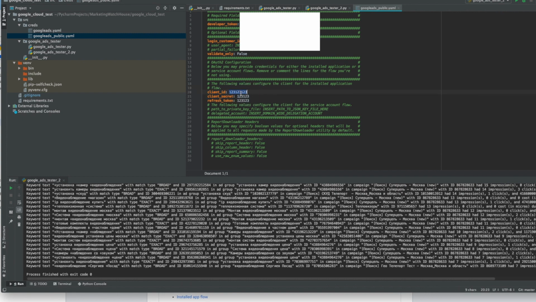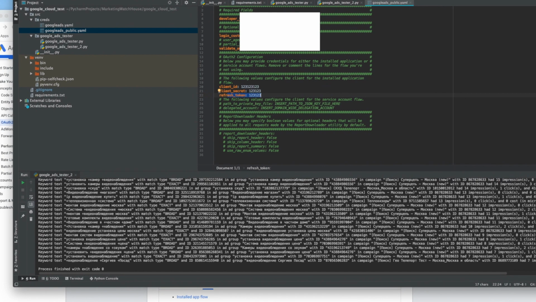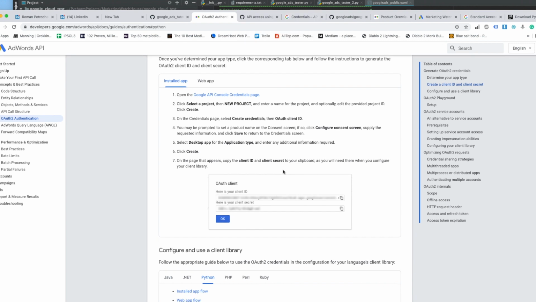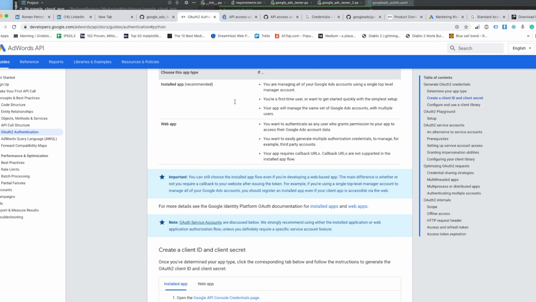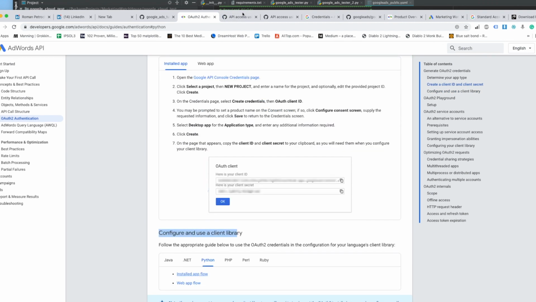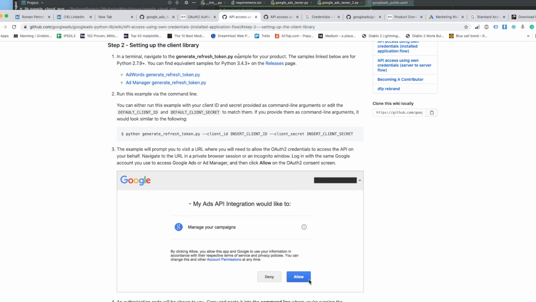But you will also need them once more, because you don't have a refresh token, and this is another thing that you need to have. To generate the refresh token, we go a bit further, and there is configure and use a client library. We click on Python, and then again I use the installed app flow, which I think is the same way. So we have this page on GitLab, and this is another guide on how to use the client ID and client secret and get the refresh token.